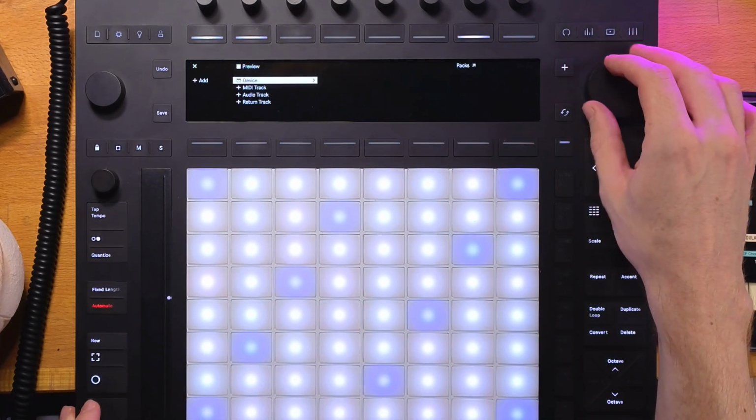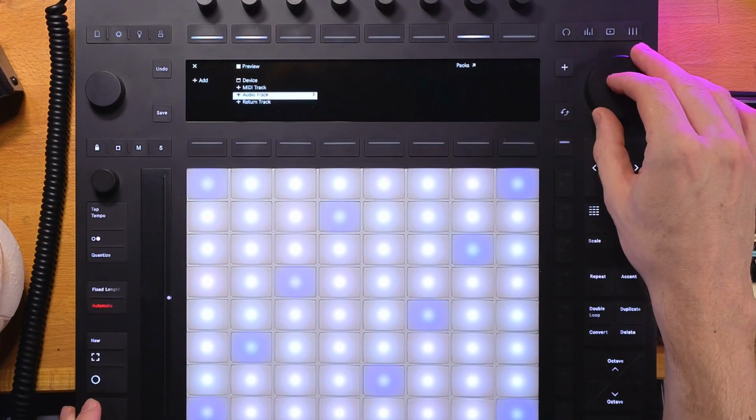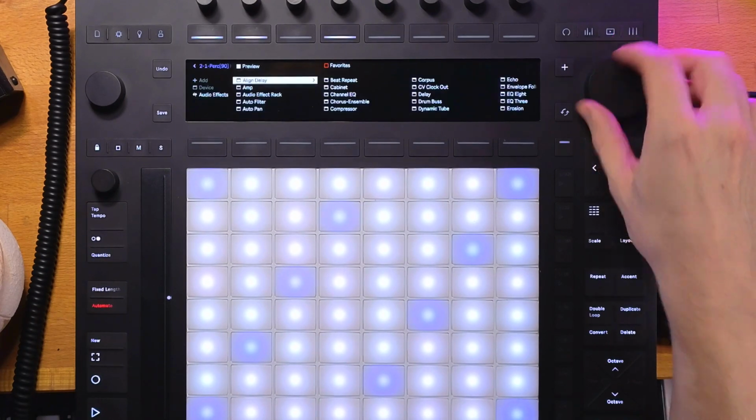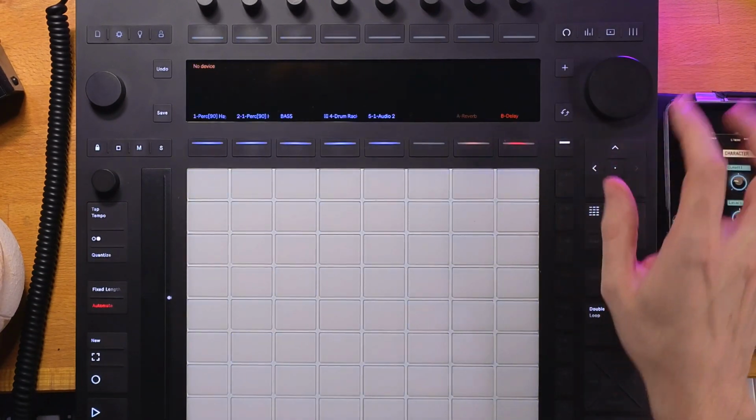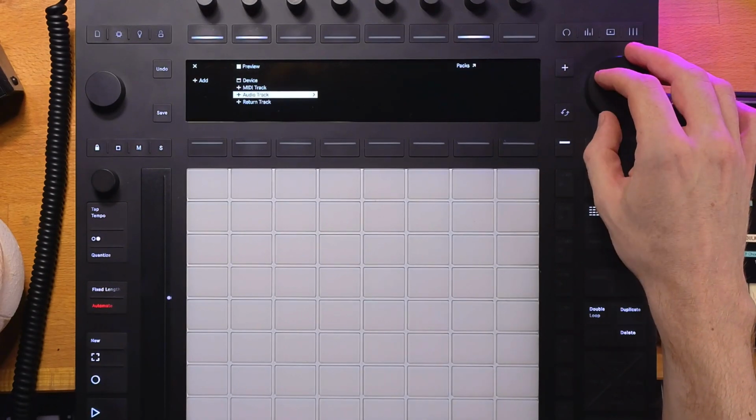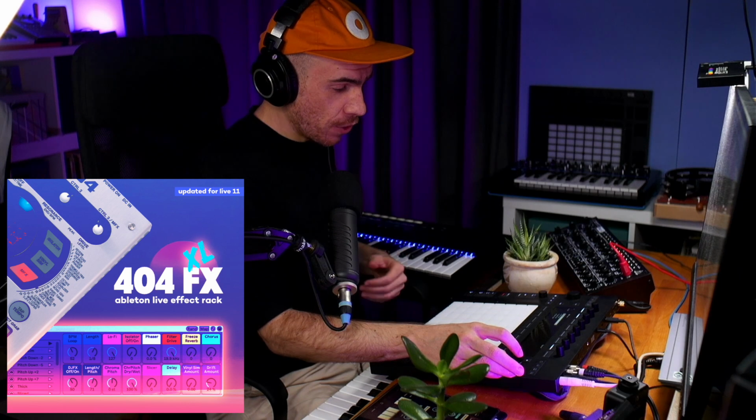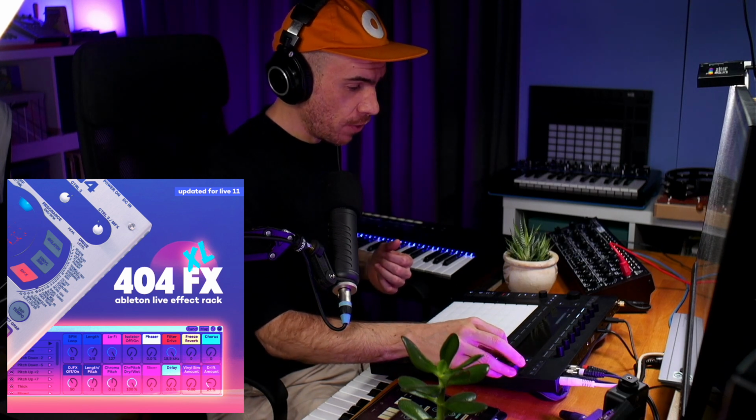You know what? Actually, I want to add more effects to this one. I just want to make it more lush with a hybrid reverb. All right, hit this button to go onto my master track. Going to finish it off with a bit of pseudo SP-404 effect action with my 404 XL Ableton Live Rack.